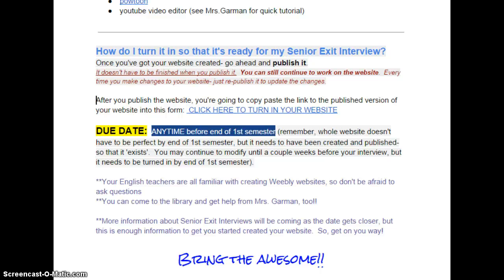The link of your website does not change when you change the content on any given page of the website. The main link stays the same. You just have to turn it in one time, is all. And then you can still change whatever you want every day if you want to. You would just republish it every time you make a change, and it kind of overwrites the old stuff and then shows the new stuff.